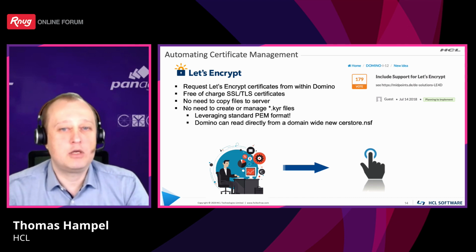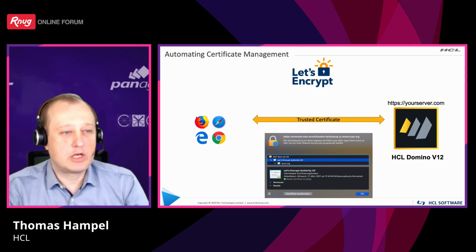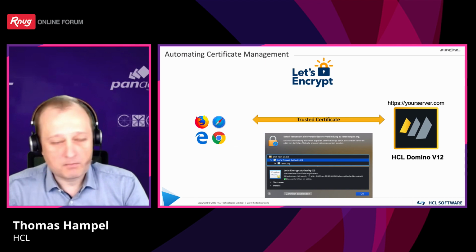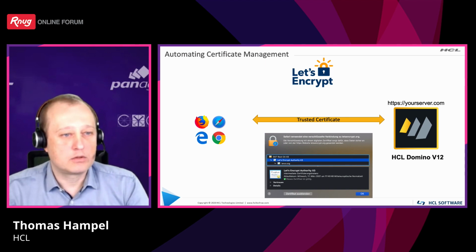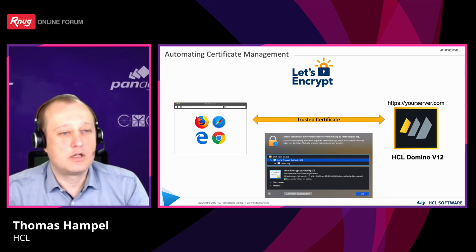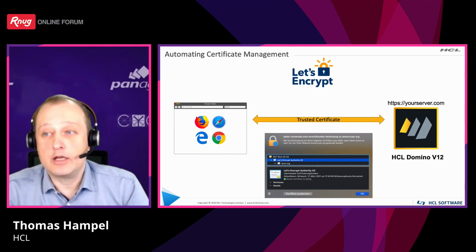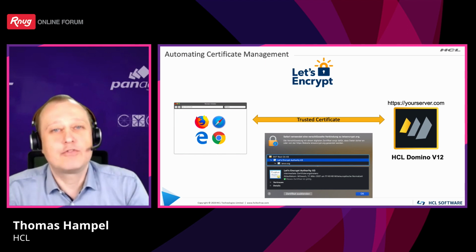So you do not need to copy any files to your server. You do not need to create the key ring file yourself. It's just one click. And as you can see here on the top right corner, this feature was requested by a number of customers out there. So in simple terms, this is really just a simplification of the previous chart. What you do is you configure your Domino server to use the Let's Encrypt certificate authority, and then all users out there that use an up-to-date browser will see a trusted SSL certificate being provided by your Domino server. So that, I think, is already a great improvement, because it's simplifying the life of administrators.